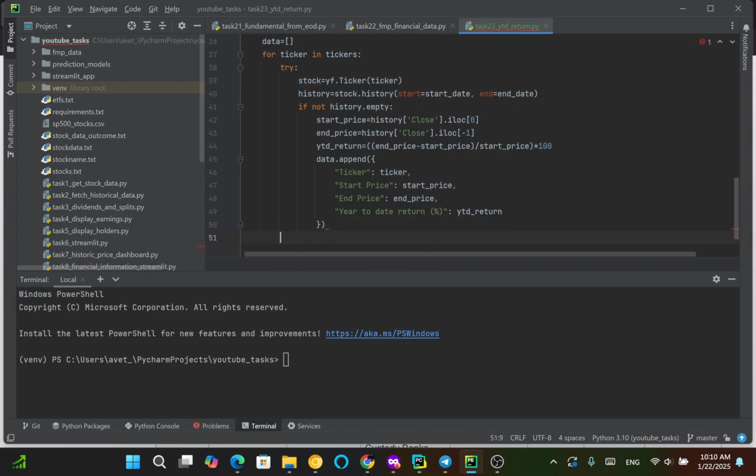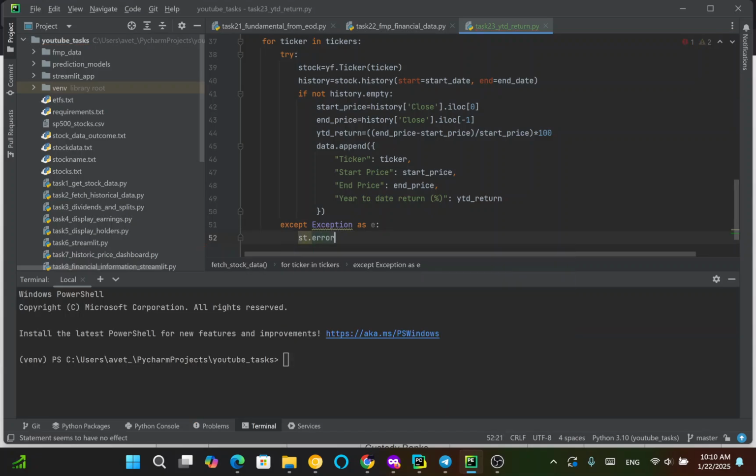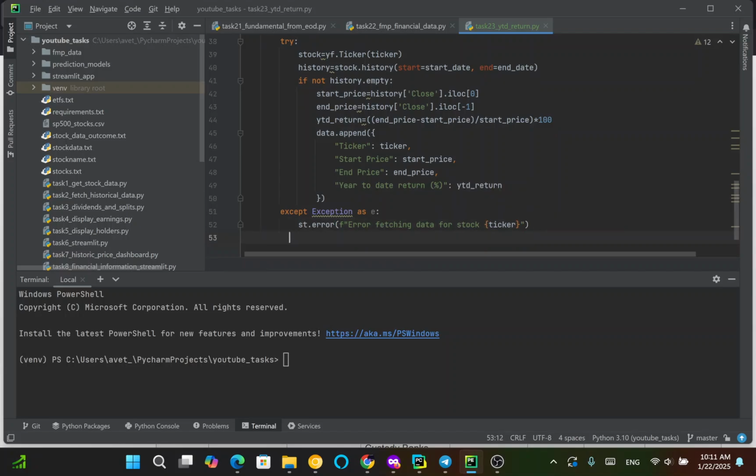And with this we are going back to handle the possible exceptions, except exception as E, Streamlit error, F string, error fetching data for stock ticker. If you want to explicitly display the error, we can add here also this and E. So this one will display exact content of the error received. And with all of this, we are going to have returned a Pandas data frame, which consists of the table named data.